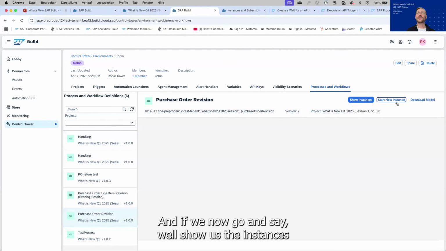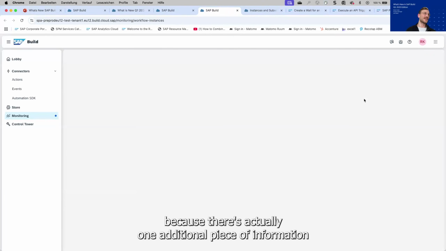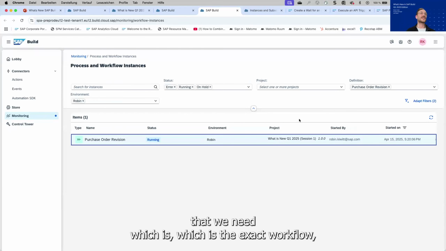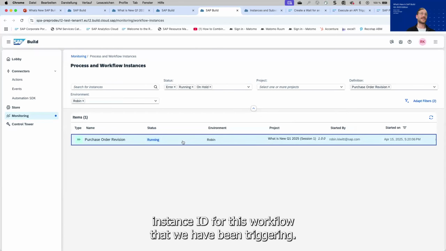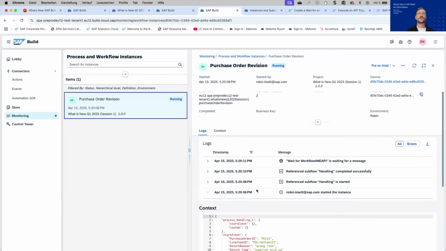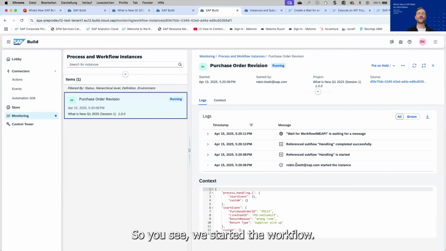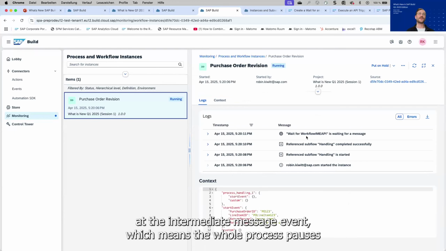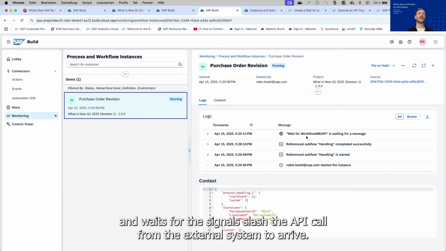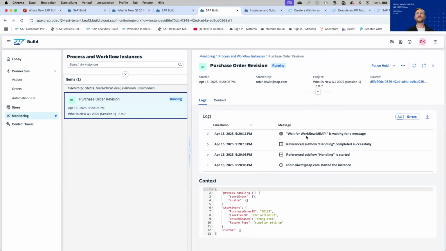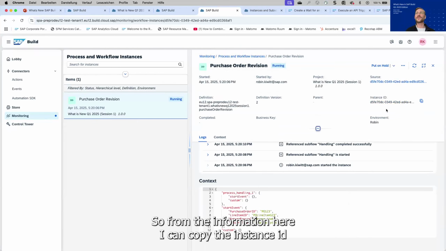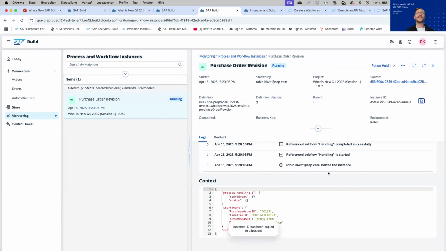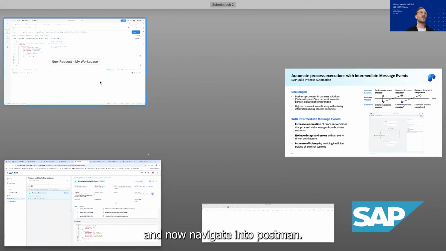And if we now go and say, well, show us the instances, because there's actually one additional piece of information that we need, which is the exact workflow instance ID for this workflow that we have been triggering. So you see, we started the workflow, our handling sub-process has already processed, and now we are waiting at the intermediate message event, which means the whole process pauses and waits for the signal, the API call, from the external system to arrive. So from the information here, I can copy the instance ID and now navigate into Postman.